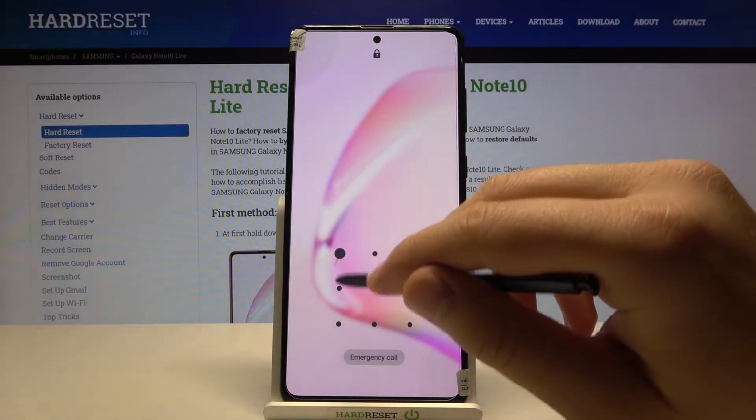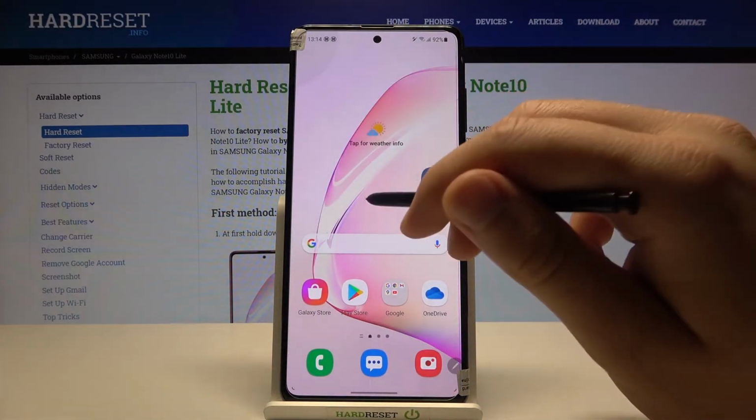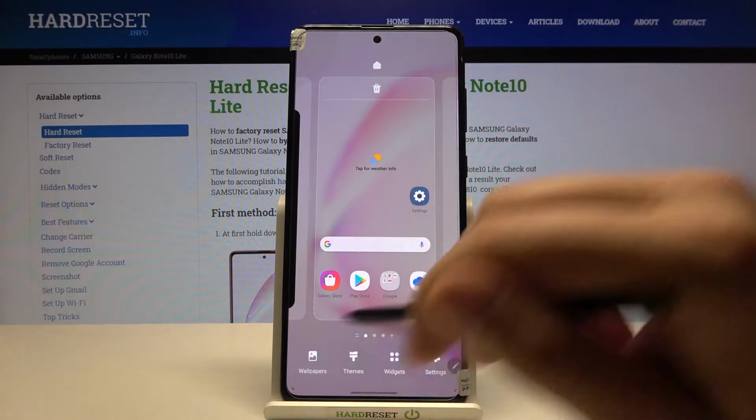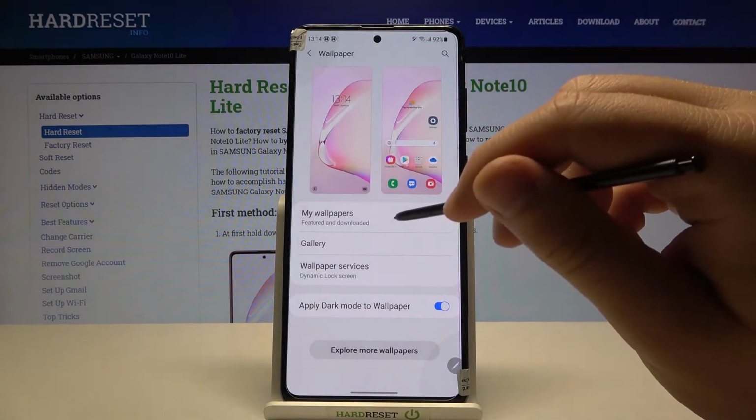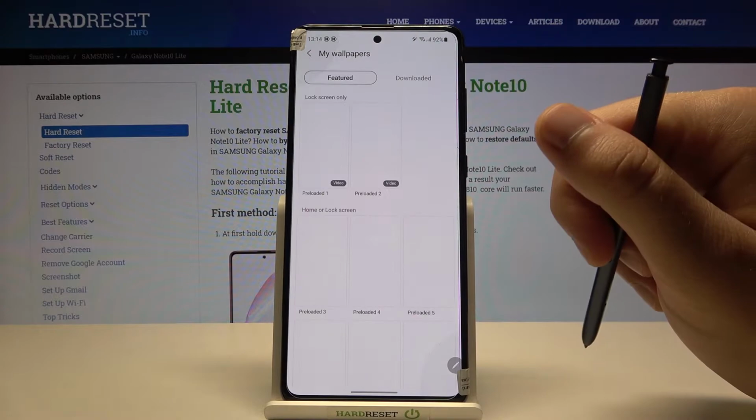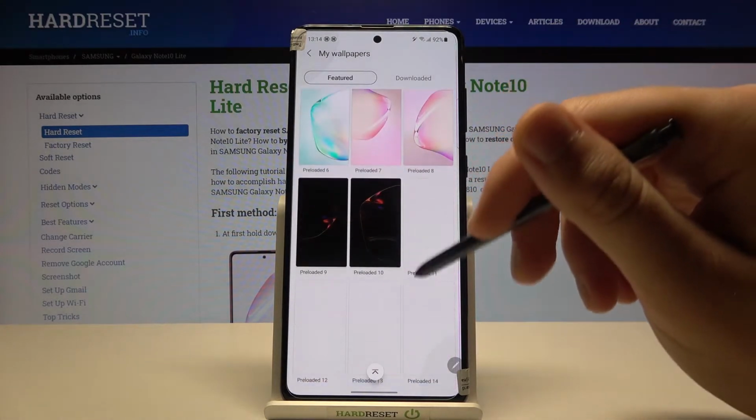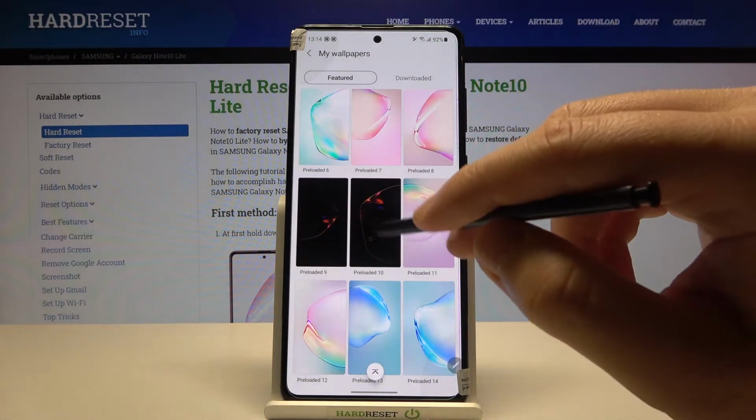And we are going to change it, so let's click and hold our home screen, go for the wallpapers, and right now go for the My Wallpapers. So as you can see here we get a couple of them. For example, I'm going to apply this one.